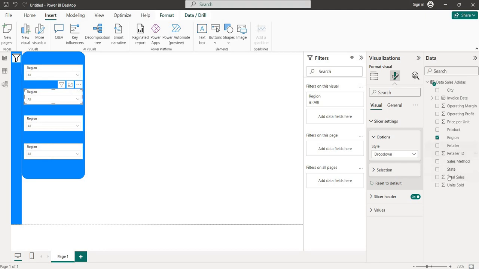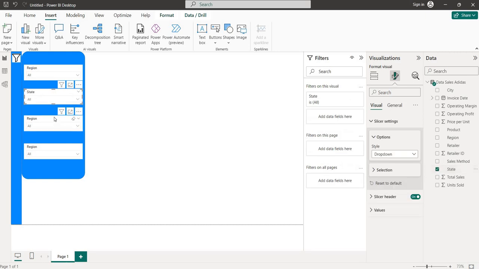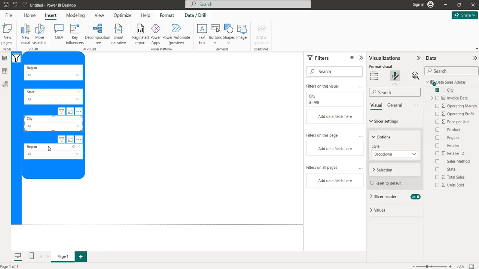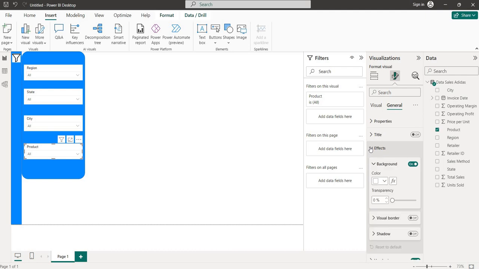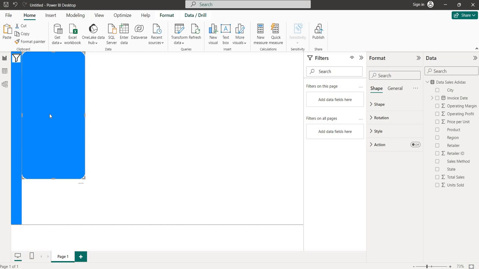Instead of region, I will bring one for state. Here, instead of region, I will bring one on the basis of city, and again one for product. So here are my 4 slicers. Now I will change the background and bring the transparency to this much. I will use the format painter.